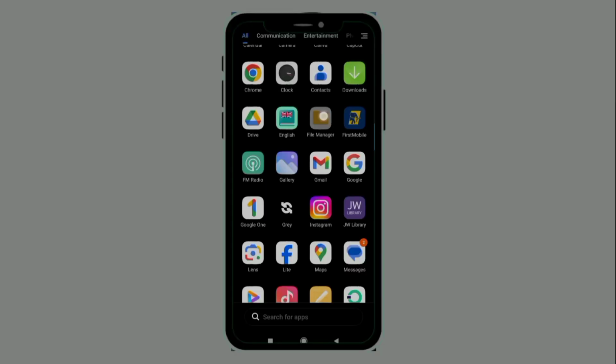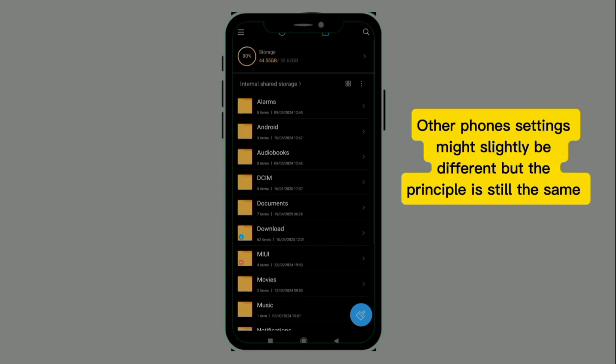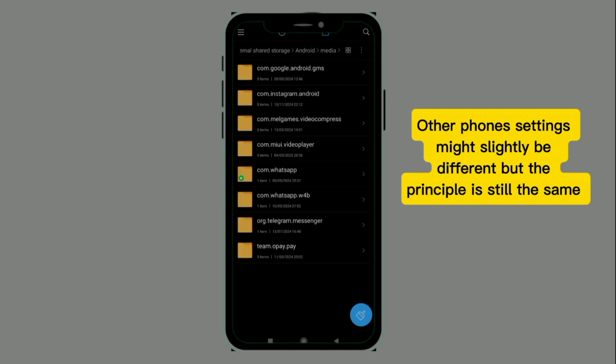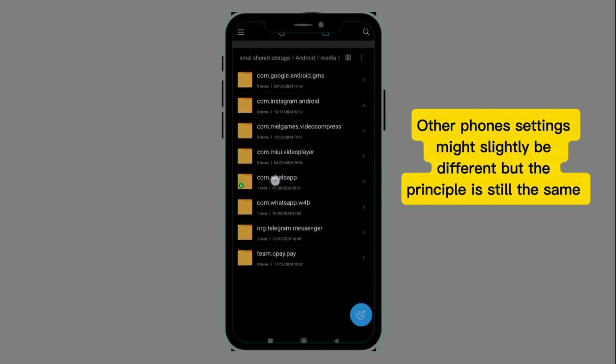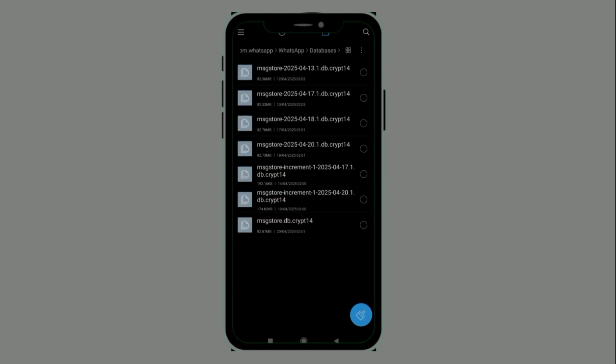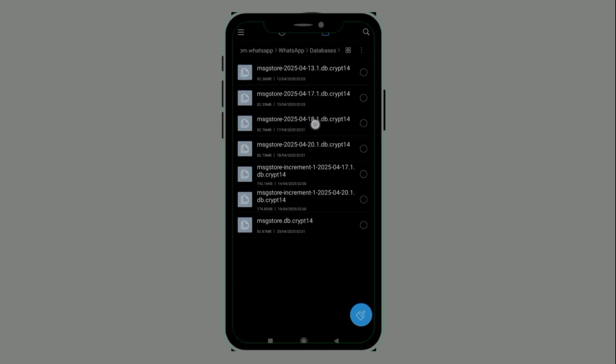The next thing we want to try out is to go to our file manager. Yes, my file manager. Come to this place that says Android. Come to media. Now look for where you will see .com WhatsApp. See it here, .com WhatsApp. Click on WhatsApp. Click on database. Then you want to delete everything you see here.